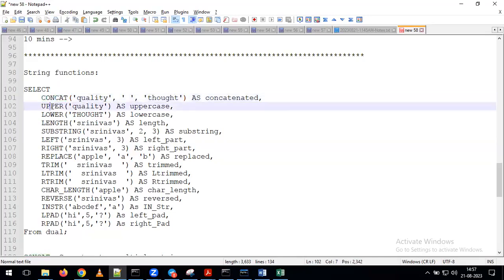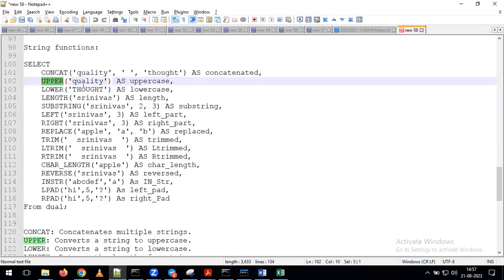In the same way, what is the purpose of upper? By seeing the name only, you can understand: to convert lowercase to uppercase. In the same way, what about lower? To convert uppercase to lowercase. And what about length? To find the number of letters in a string field, we use the function called length. In the same way, we have the substring function.